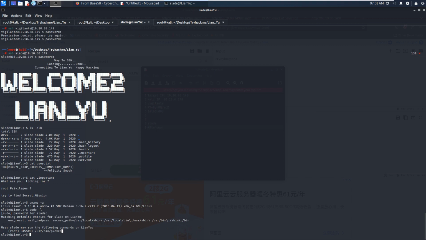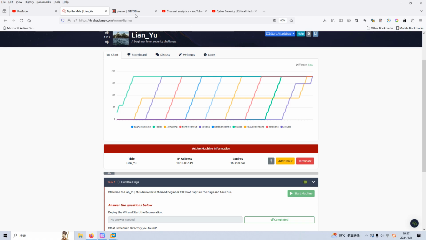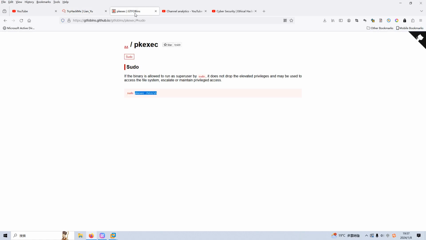So at this point, we have already got the vector, the way to elevate our privilege. However, how do we do it? This is where the website GTFOBins comes into play. Very, very important and useful for local privilege escalation. And this is the binary or command.